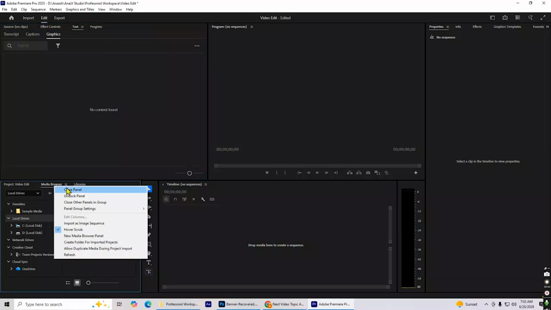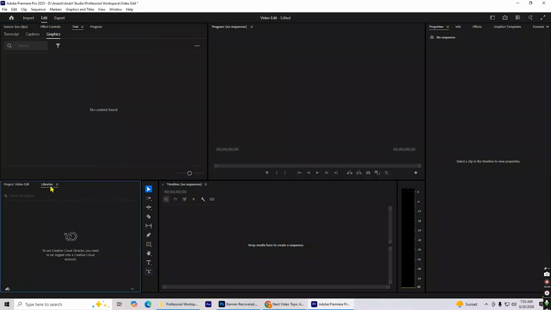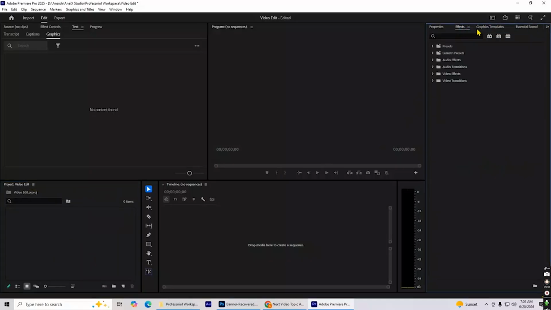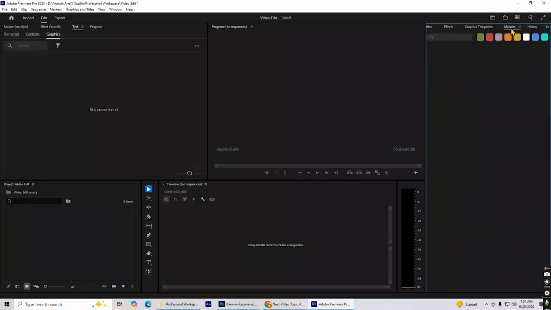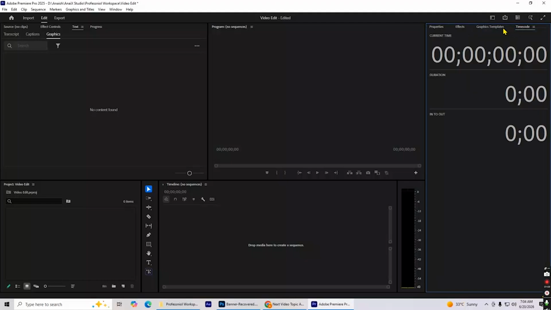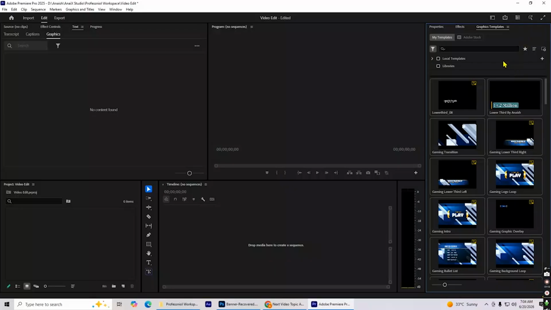Now here, media browser, it is not used, so I'm gonna remove it. I'm also gonna remove libraries. From here I am gonna remove info, essential sound, Lumetri colors, metadata, markers, history, events, time code. Now look at this, how many panels we just removed because they were not necessary for basic editing.